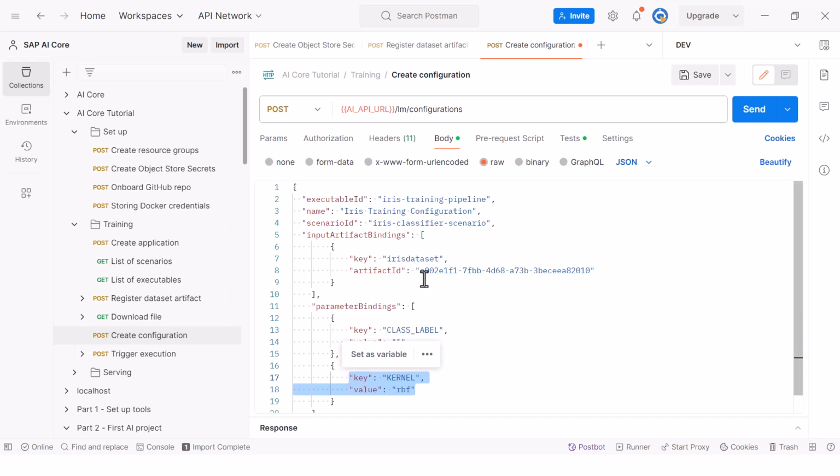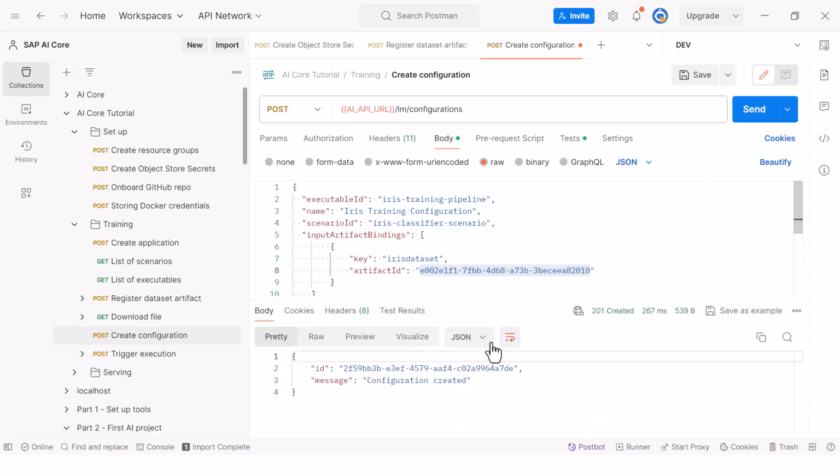kernel. And then for the input artifacts, we had just registered the dataset artifact. We got the artifact ID, and I'm passing it here. So now SAP AI Core knows where to copy the training data from, and it's going to copy that into the app/data folder, and it's going to pass values of 1 and RBF for the class label and kernel. So I run this, and this is going to create this configuration. So I can copy this configuration. So now in my template, all the placeholder values are filled.